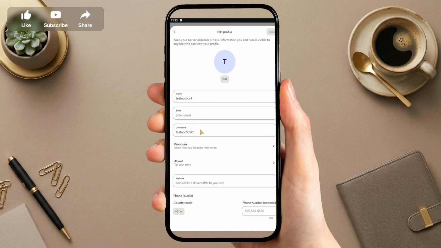If it's already taken, try a short variation, add a relevant word, or include a simple number. Aim for something memorable, consistent with your other social handles, and easy to spell. Avoid spaces or special symbols. Keeping it clean helps people find you more easily. When you're happy with your choice and it's available, tap Done to save. That's it. The change happens right away.